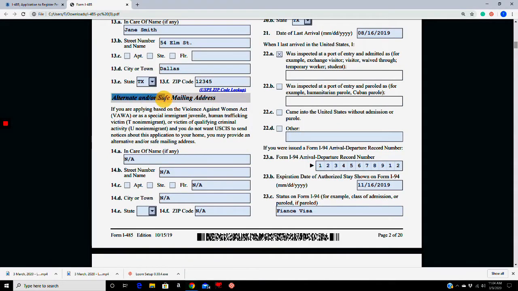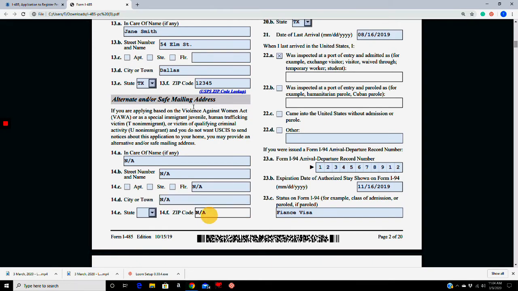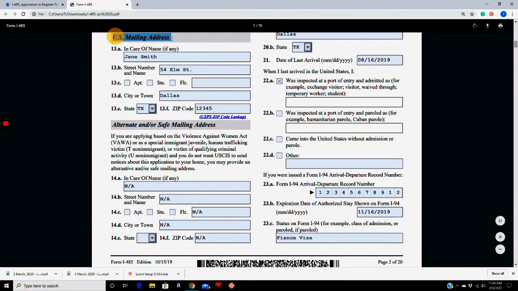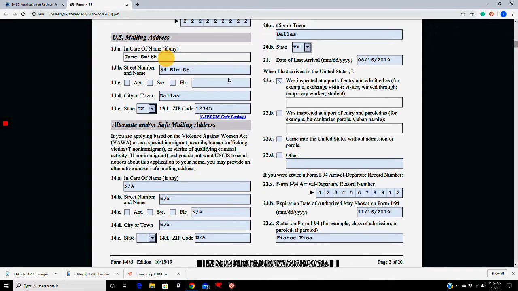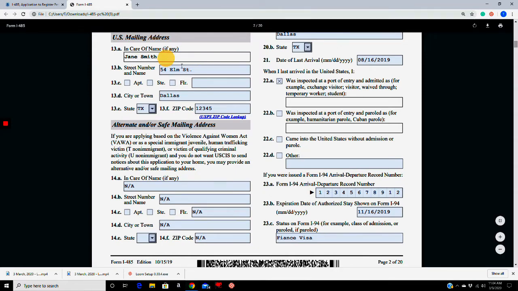Alternate and/or safe mailing address. In this part, you have to write down your alternate or safe mailing address. If you do not want your permanent U.S. mailing address to receive your mail and you want another address to receive your mail, then you have to write down that mailing address in the space provided. But in my case, I want my permanent address to receive my mail. Then I write N/A in the space provided.